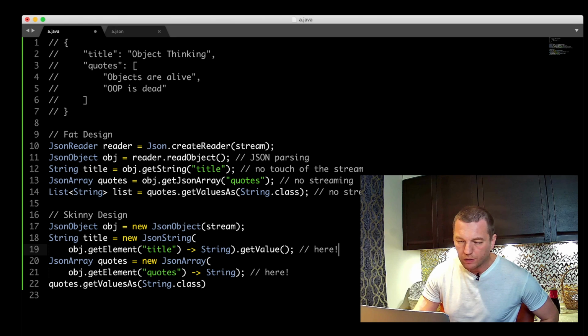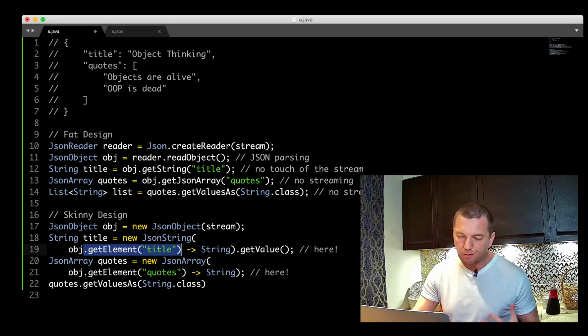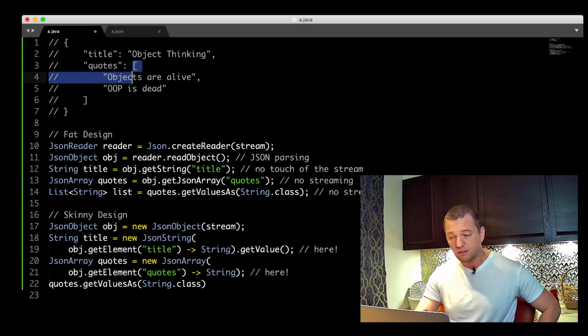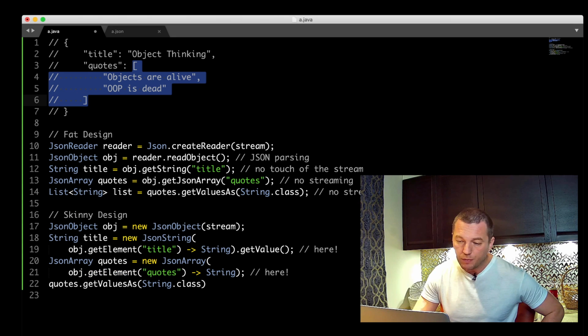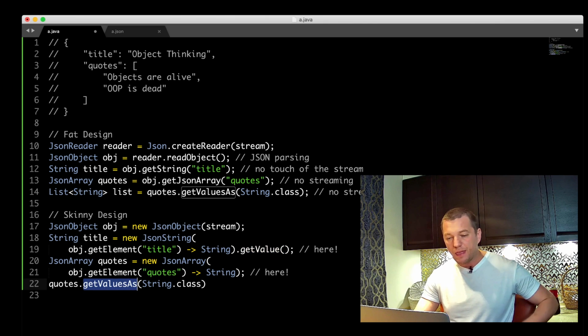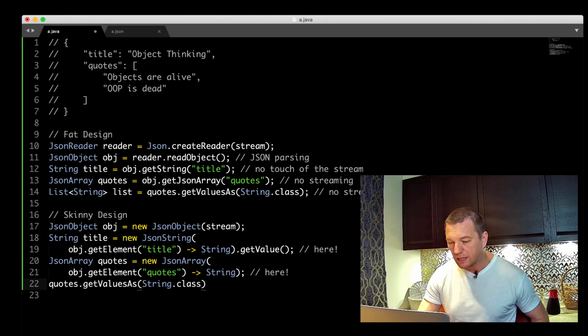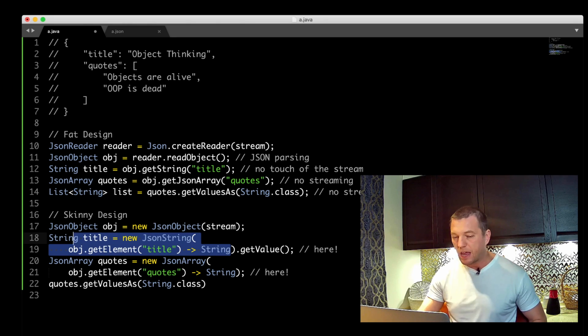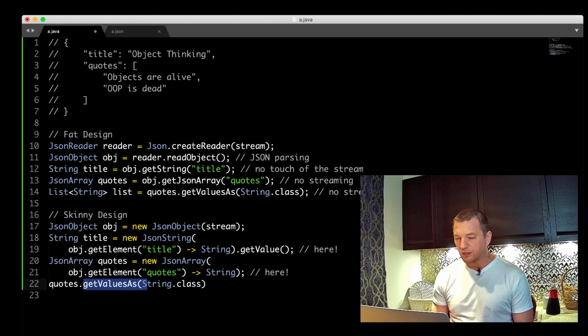So the object will go to the stream when I call getElement title. It will take the part of the document. For example, in case of getElementTitle, it's going to take this part. And in case of getElementQuotes, it's going to take that part as a string. Pay attention. And then the string will be encapsulated in JSON string or in JSON array. And when I say get value, or I say get values as string, then the actual parsing will happen again, the parsing of this data. And they will be presented to me as a string here, or as a collection of strings here.